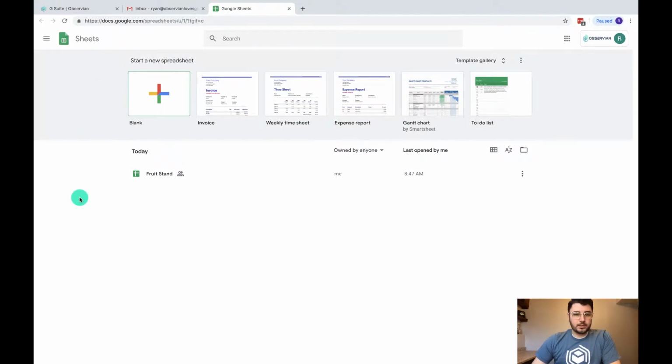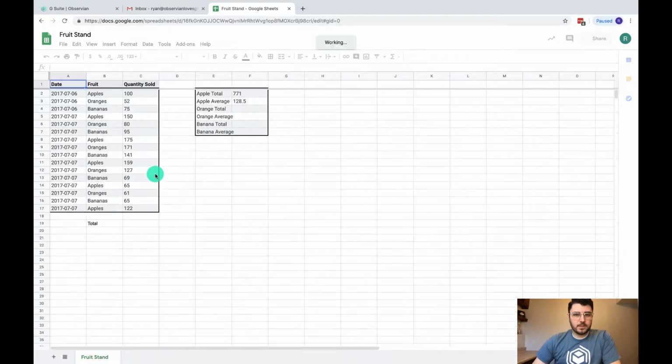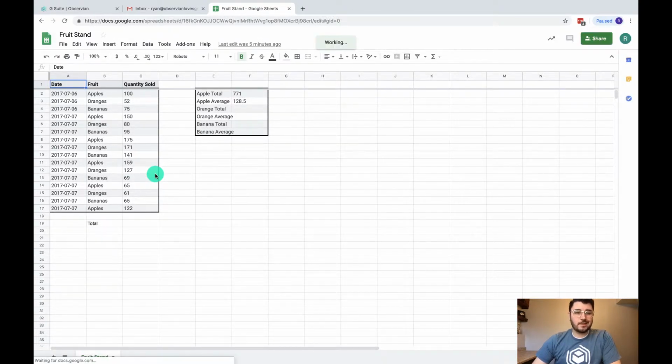If we click into our fruit stand sheet, it's going to open it for us. Now, anyone who has this link will be able to edit in real time and will be able to see exactly what's happening. One of the very nice things about all G Suite products is saving is automatic. So you don't have to worry about saving or which version, and you can always go back to the later version if needed.